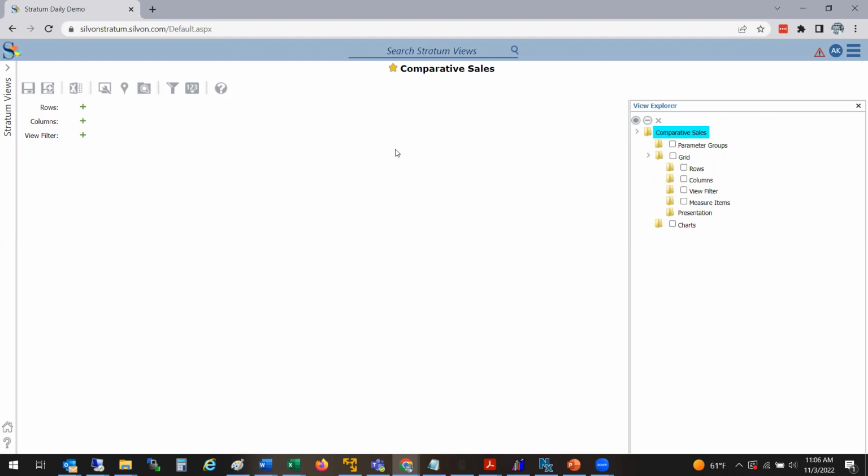So there's a lot of things to ask yourself about what it is that I'm looking for. Or you might have a report that just simply doesn't exist in your company and you're trying to create it or duplicate it within Stratum. So those are the thought processes that you go through while creating the view.